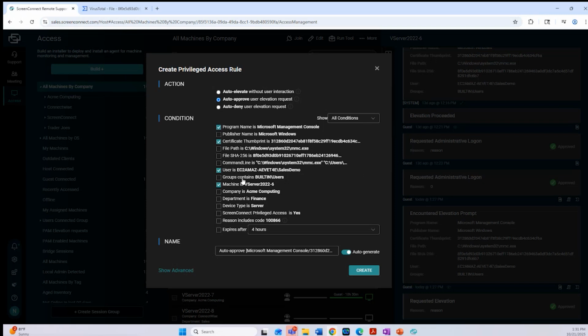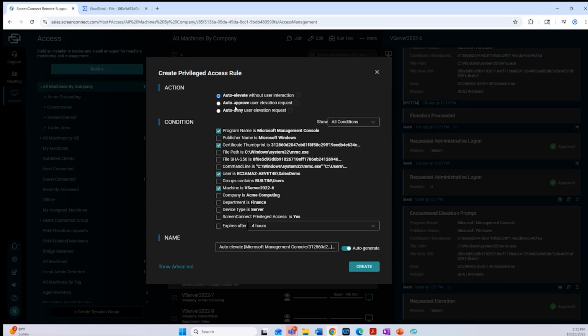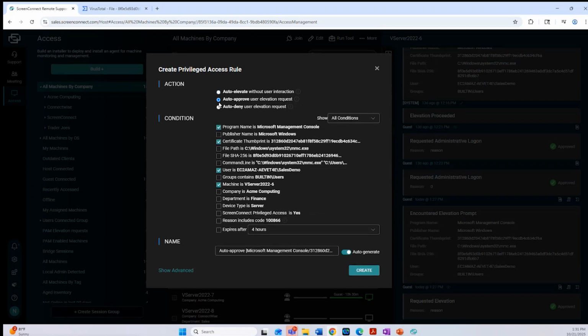So once our conditions are met, our rule will take action, and it can be auto elevate, where the guest and the unprivileged user doesn't have to do a thing, right? It's just going to work for them. They'll see the UAC for possibly just a split second, and then it'll work. Auto approve will throw a little bit of a speed bump there because they will have to put in a reason. So a lot of partners like that reason captured.